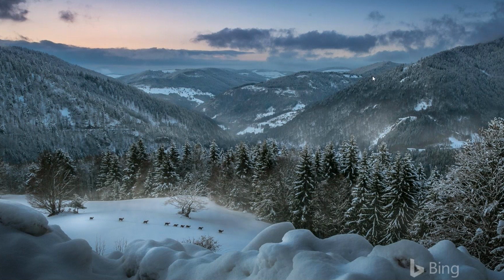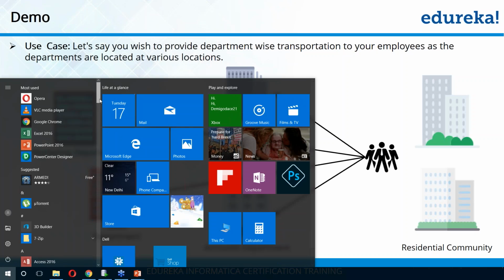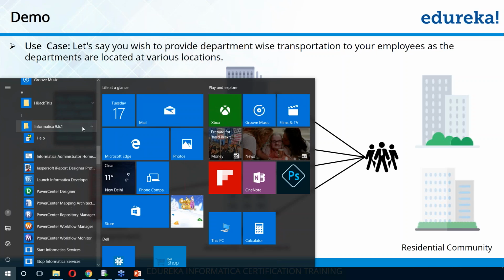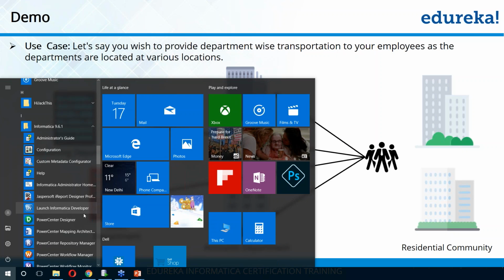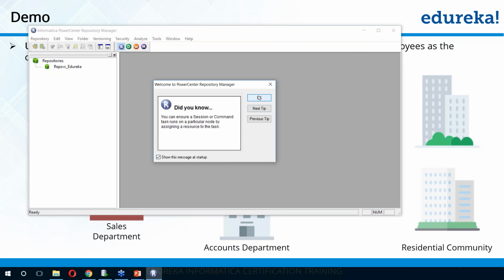So now let's go ahead and launch the Informatica Power Center Repository Manager. To do that, click on the Start icon and go to the Informatica folder present there. Now if you're making use of a Windows version earlier than 10, you can find the Power Center Repository Manager inside the client folder. If you're using Windows 10, you can find it directly present here. So click on it and it will launch the Informatica Power Center Repository Manager.